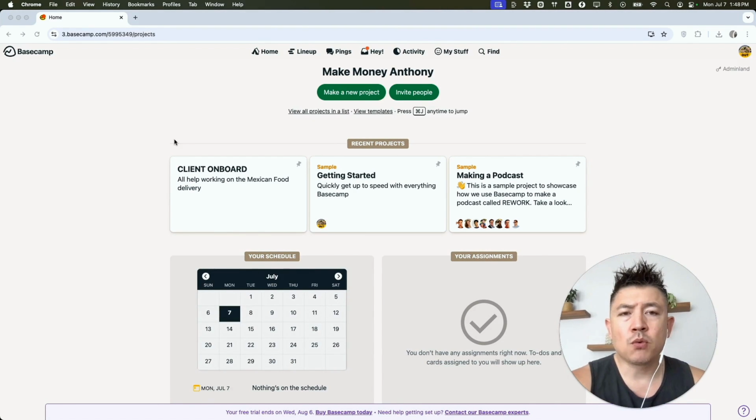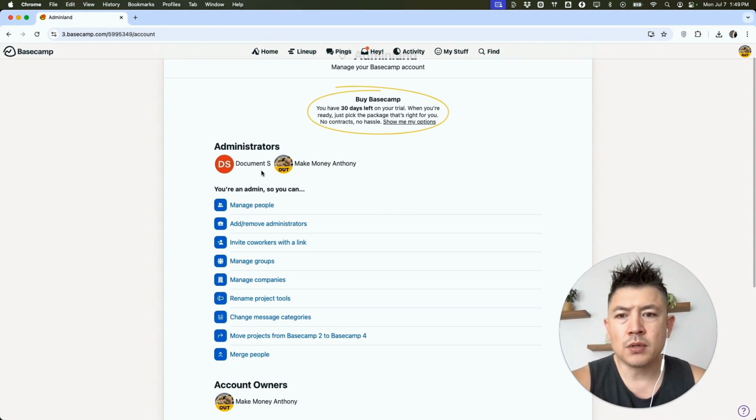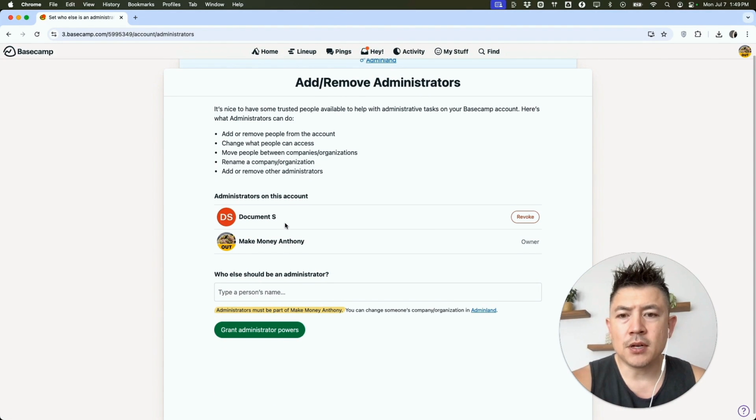Now here on the home screen, if you want to remove an admin, it's going to be handled in admin land. So it's this gray button here on the top right. Once you do that, you're going to see all of the administrators right here at the top. However, to remove one of them, you're going to scroll down and click on this button, add or remove administrators. Once you do that, you're going to see all the administrators you have. So you can see it's just me, the owner, and then this administrator. And off to the right, you're going to click on this red revoke button.